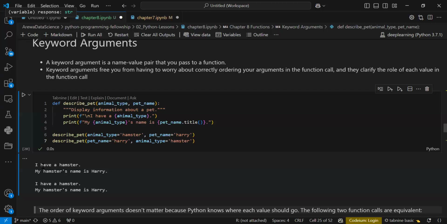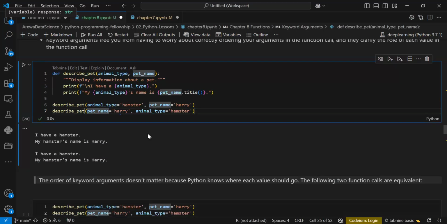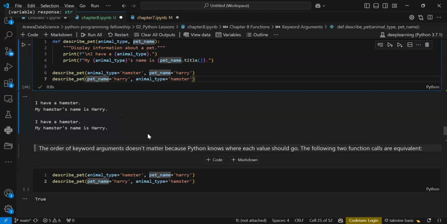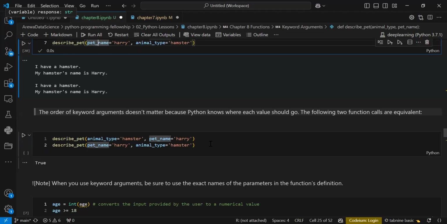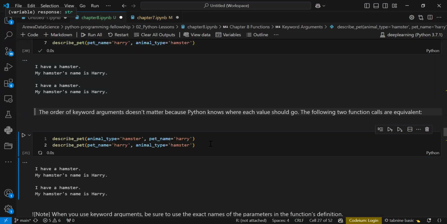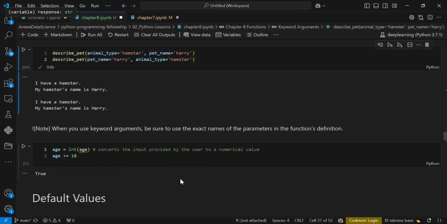So you see, the first call, this is the output. The second call, the output. So we changed the ordering. Look at the ordering. Here we start with the animal type, but here we start with the pet name, but the output remains the same. So this is very important. The order of the keywords doesn't matter because Python knows where each value should go. So this one and this one are the same. We already ran this one, and you see we have the same output.